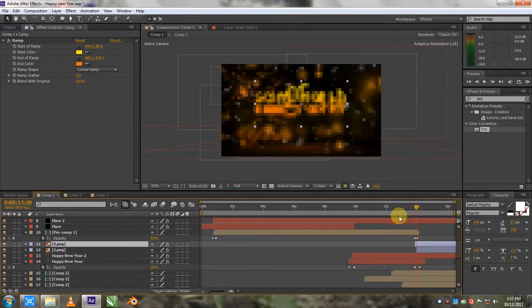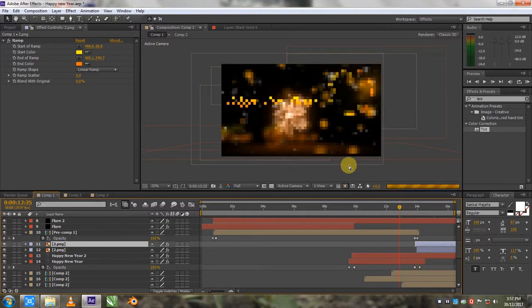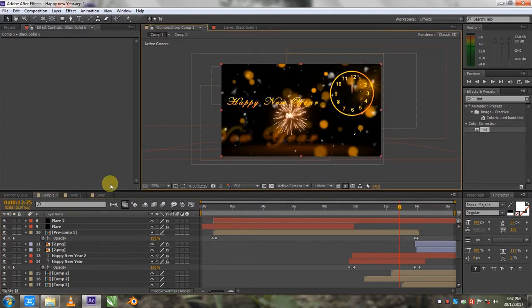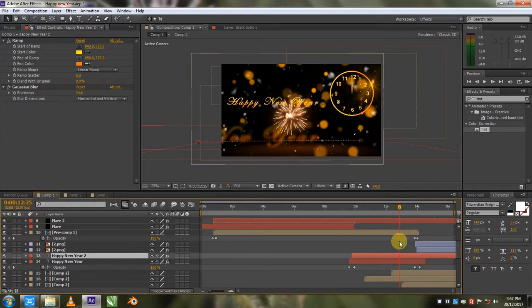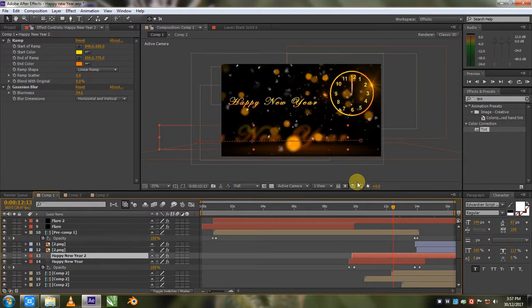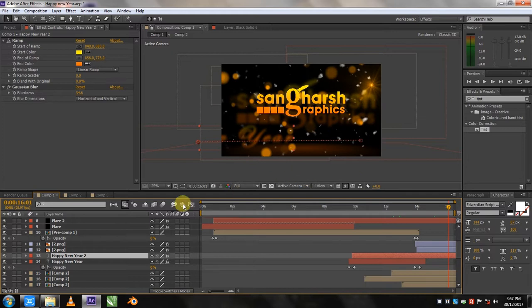And I have also added the optical flare effect, as you can see here. Here it gives a different shine like a 3D model. It's a very good plugin of Video Copilot, Optical Flare. Just place your optical flare there by adjusting its brightness.